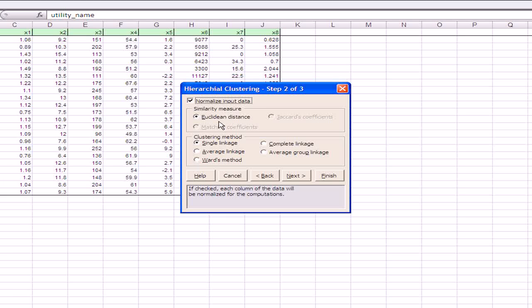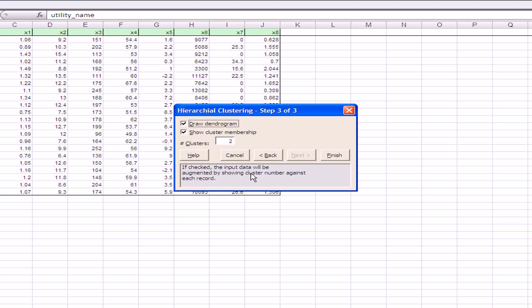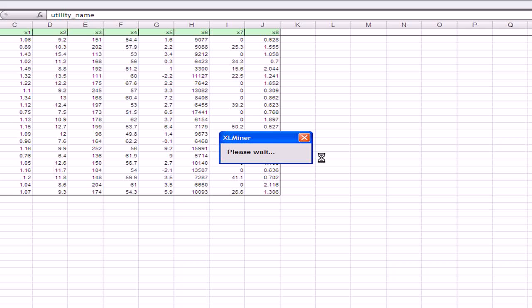For the similarity measure, the option of Euclidean distance is automatically selected, as we have explained how the hierarchical clustering algorithm works. The other two options are only highlighted when binary data is used. After selecting, we click on next for the final step. Here we select draw dendrogram and show cluster membership options, where we can select the number of clusters to be shown. Let us select 4 clusters and then click on finish. XLMiner is creating the mining model.